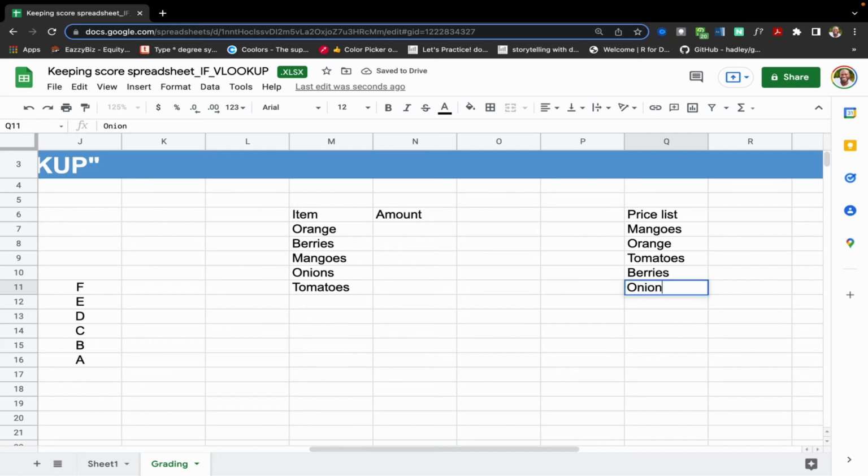Okay, which one am I missing? Onions. Okay, so maybe we want to say mangoes 5,000, tomatoes 6,000, this is that, and then onions. Okay, so maybe this is what our price list looks like. We want to pull the amounts that correspond to each of these values, and we want to get them from this table. Okay, so to do that, we use the VLOOKUP.